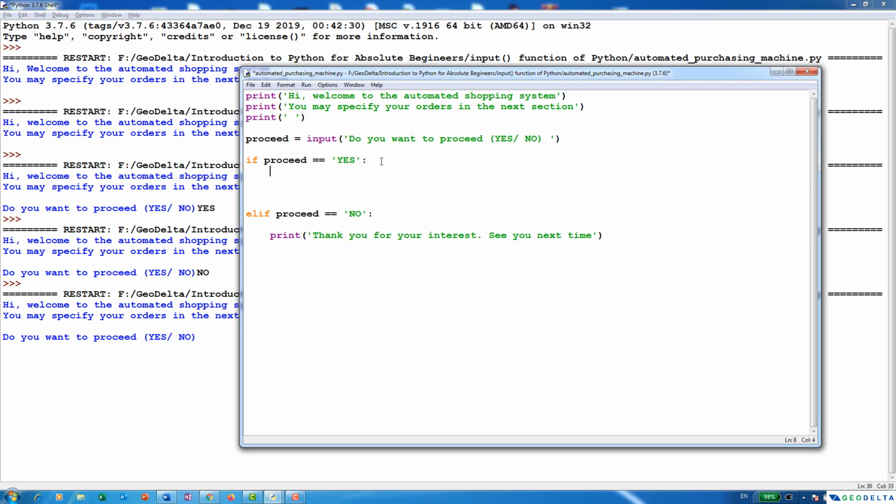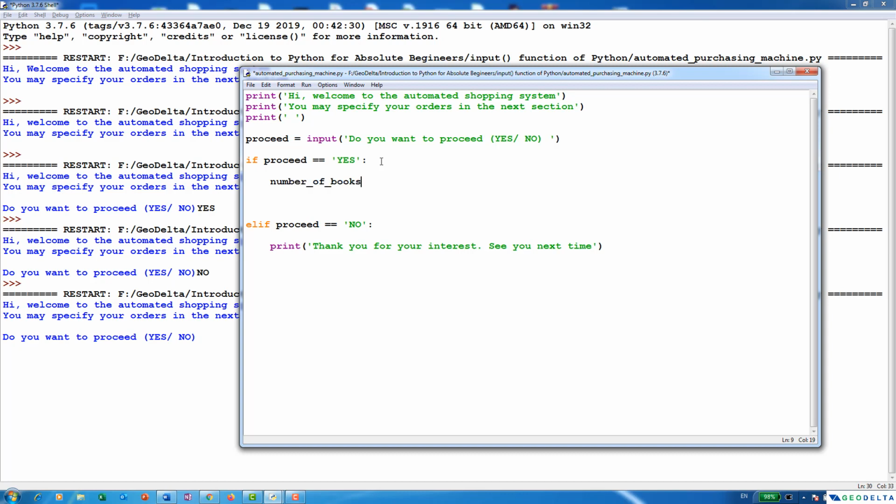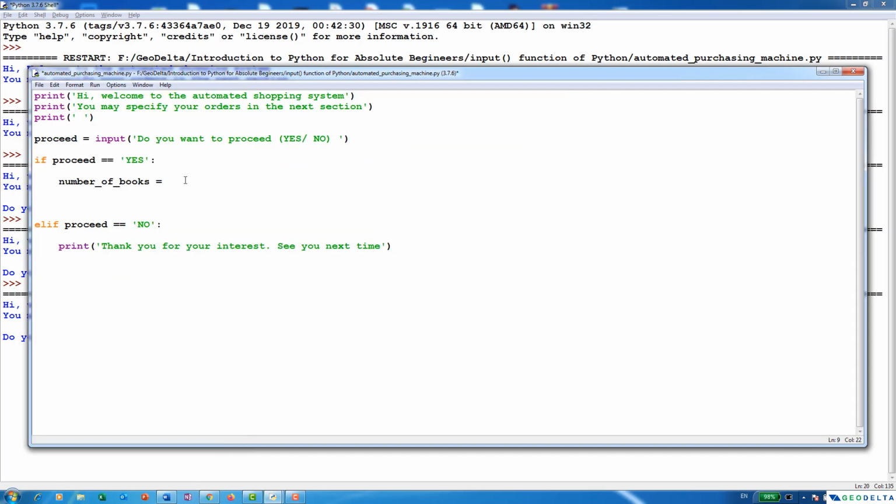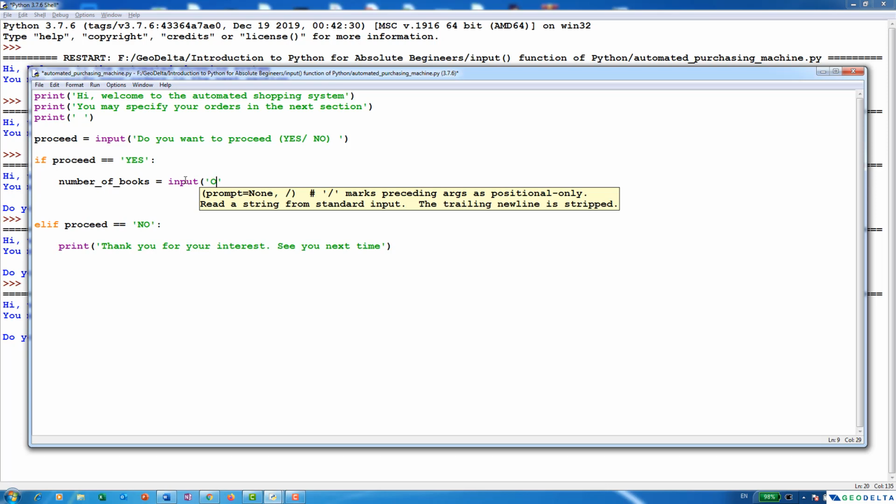Well, now my concern is, if the person says yes, I would like to, let's say, create one variable called number of books, and the statement which I would like to display would be something like this. I would like to say one book costs $5. How many books do you want?